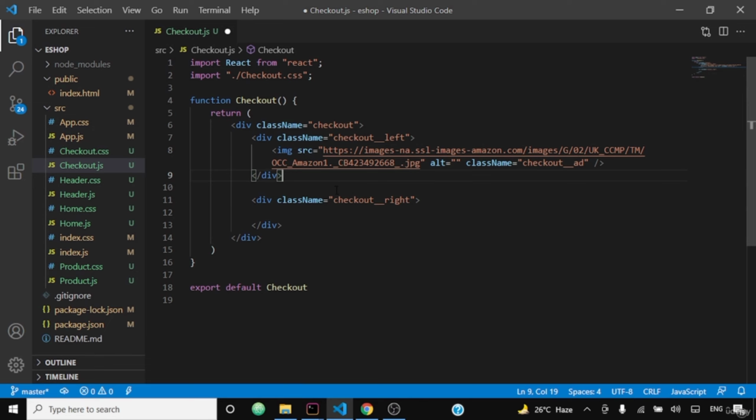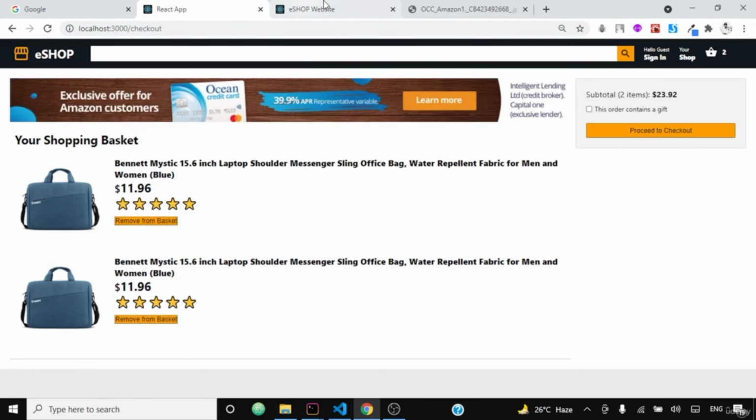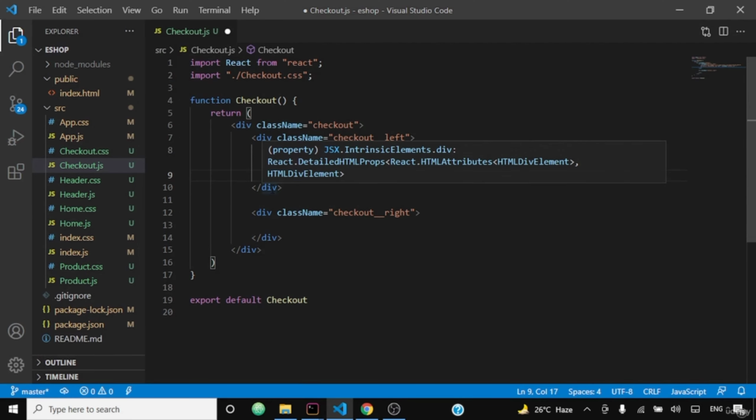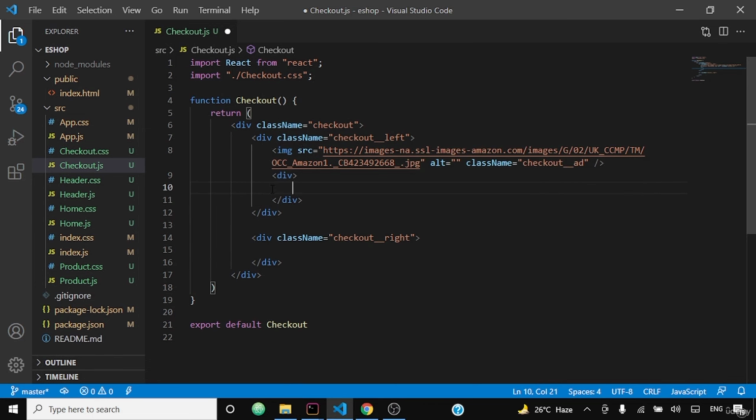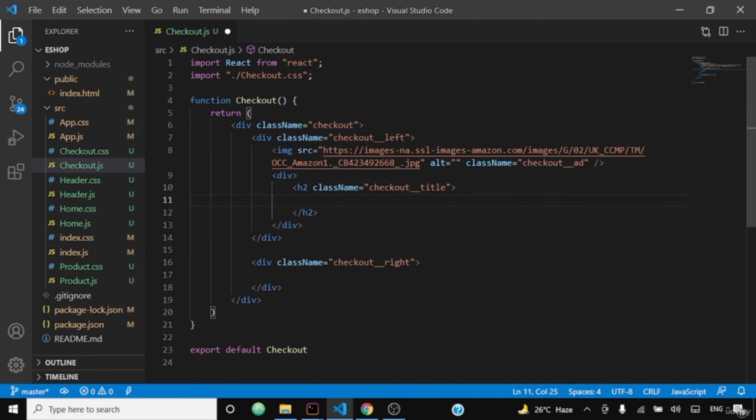So after the image, there is an h2, your shopping basket h2 that we want. So I'll be creating a new div after the image, and then we'll be using this h2 with class name of checkout title. This will be your shopping basket.